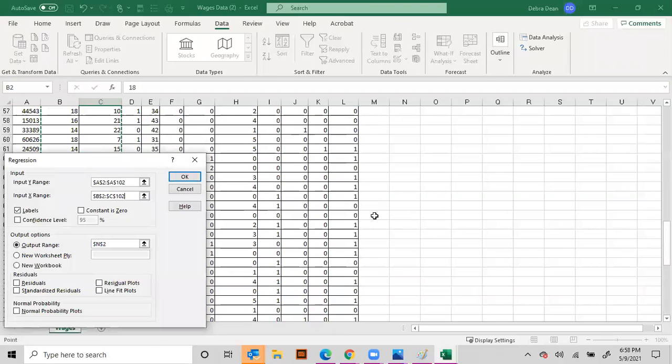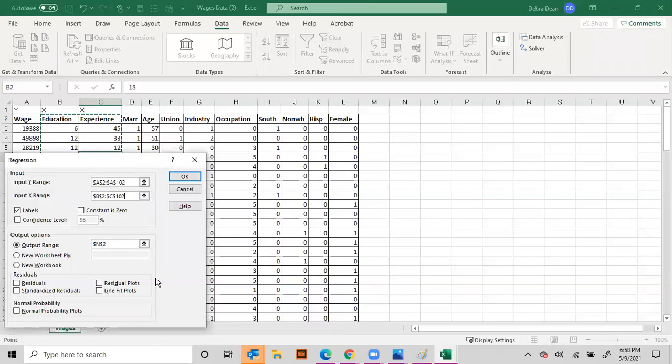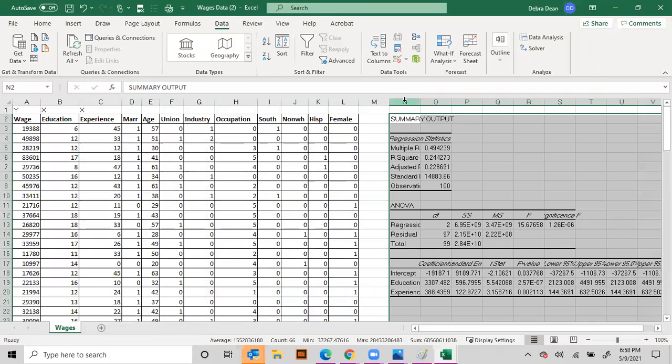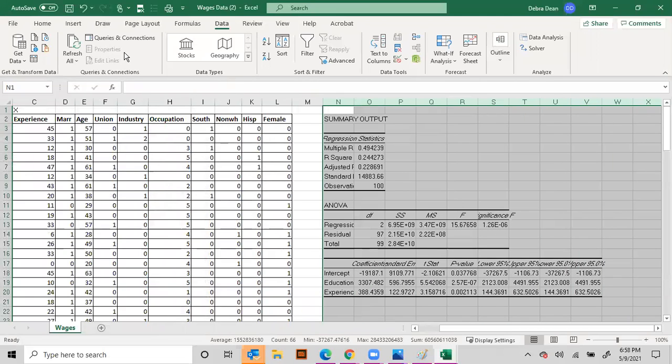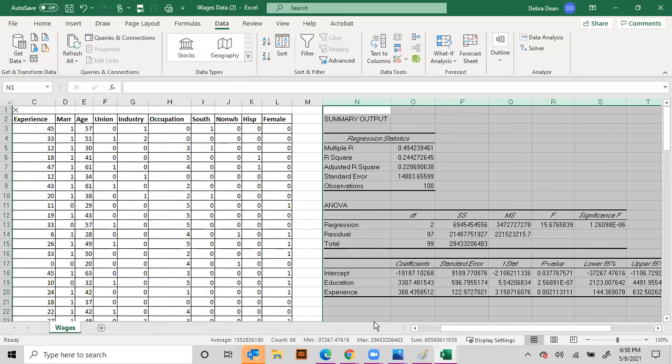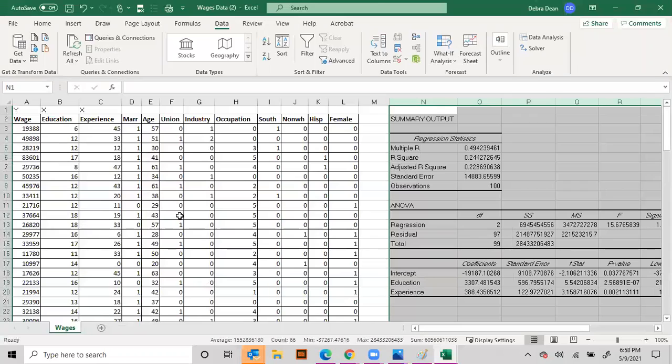But let's put our output range. Let's come back up here and put our output range on the same spreadsheet this time. We'll just stick it right here. So output range, and then tell it where you want it. All right, now you can see the output range, and this is helpful, so we can go back and forth between the spreadsheet.